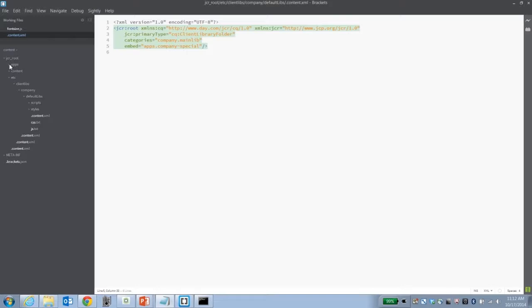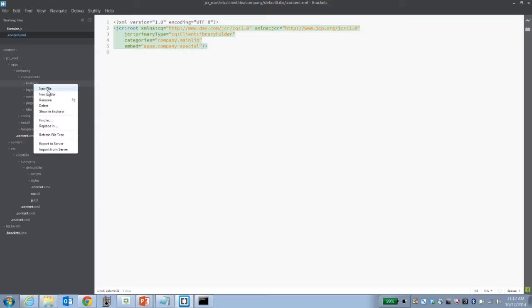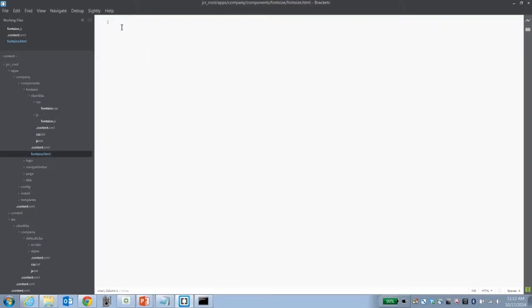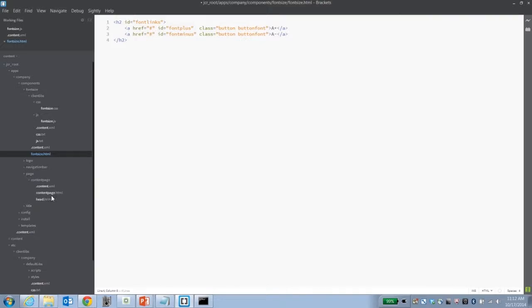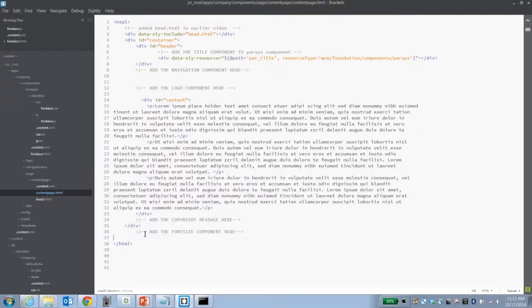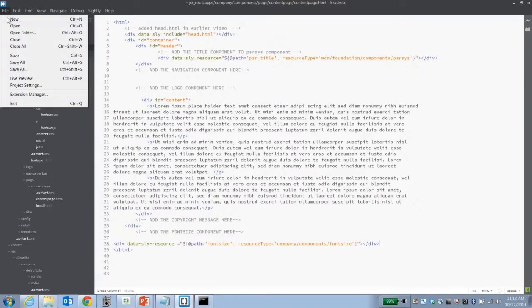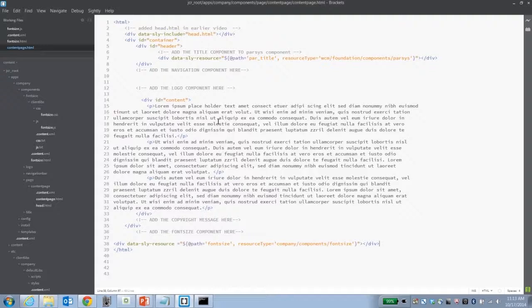So back in Brackets, we'll go to our apps, font size component, right click, say new file, call it font size.html, and add the following tags to it. Now let's go to our page component, into the content page.html, and add some Sightly tags that will actually reference our component. All right, that should be it. So let's just select File, Save All. And now we'll go back into our browser and test.